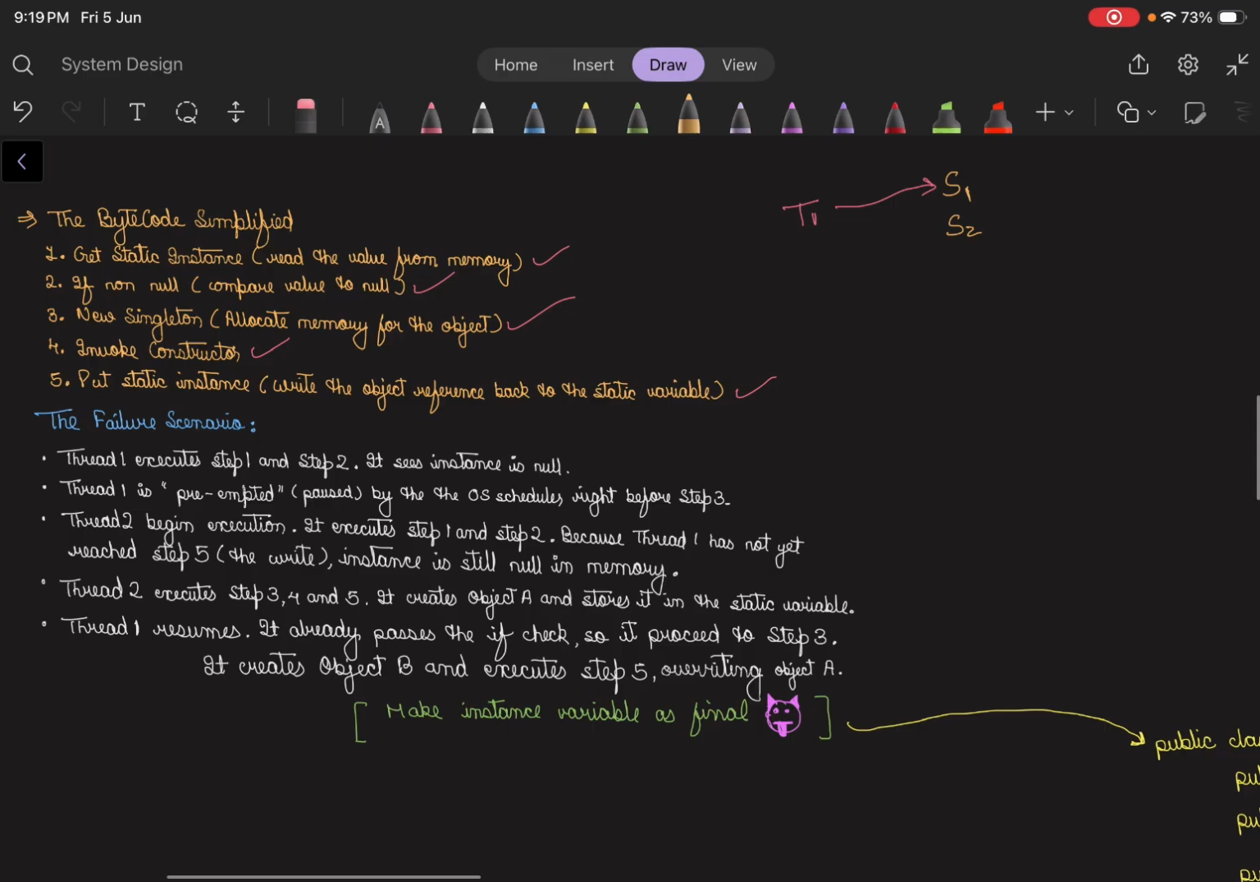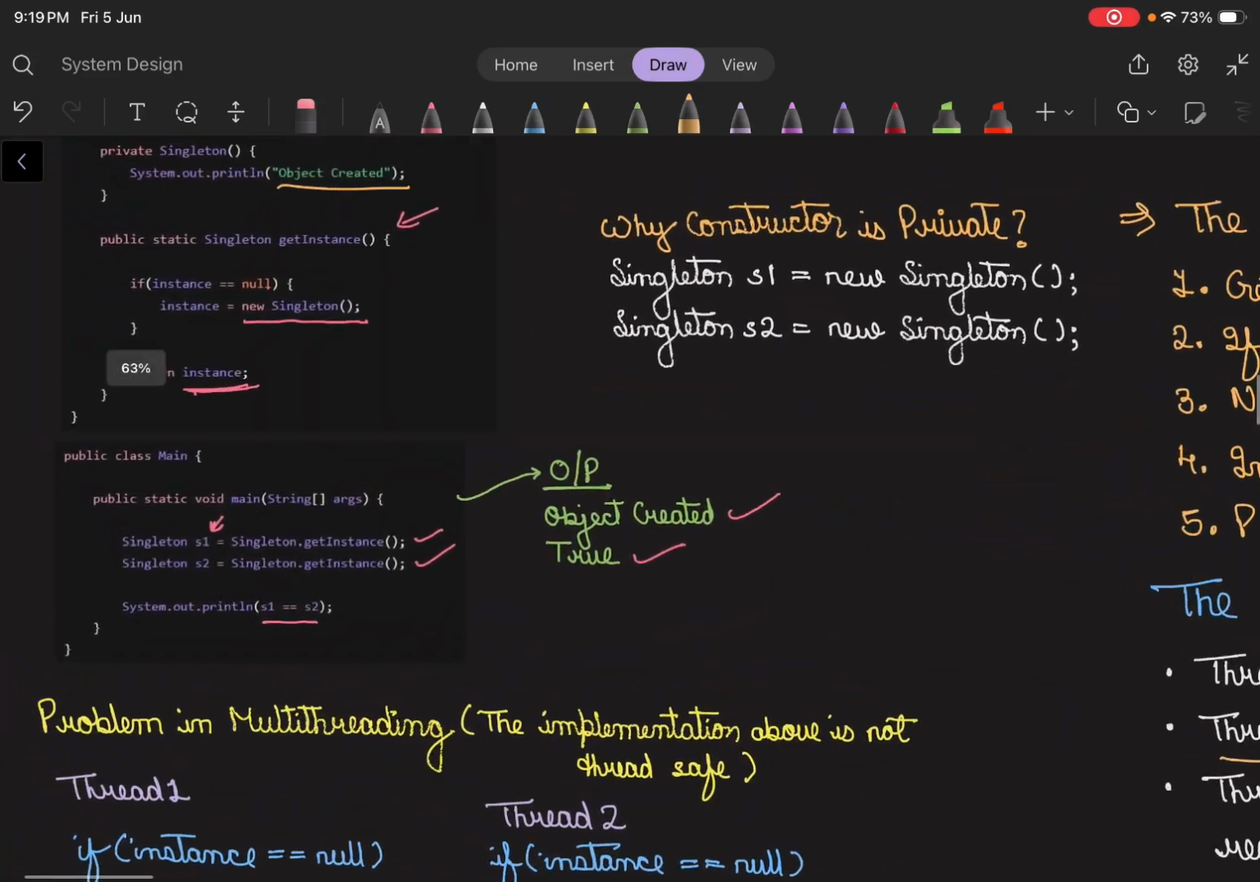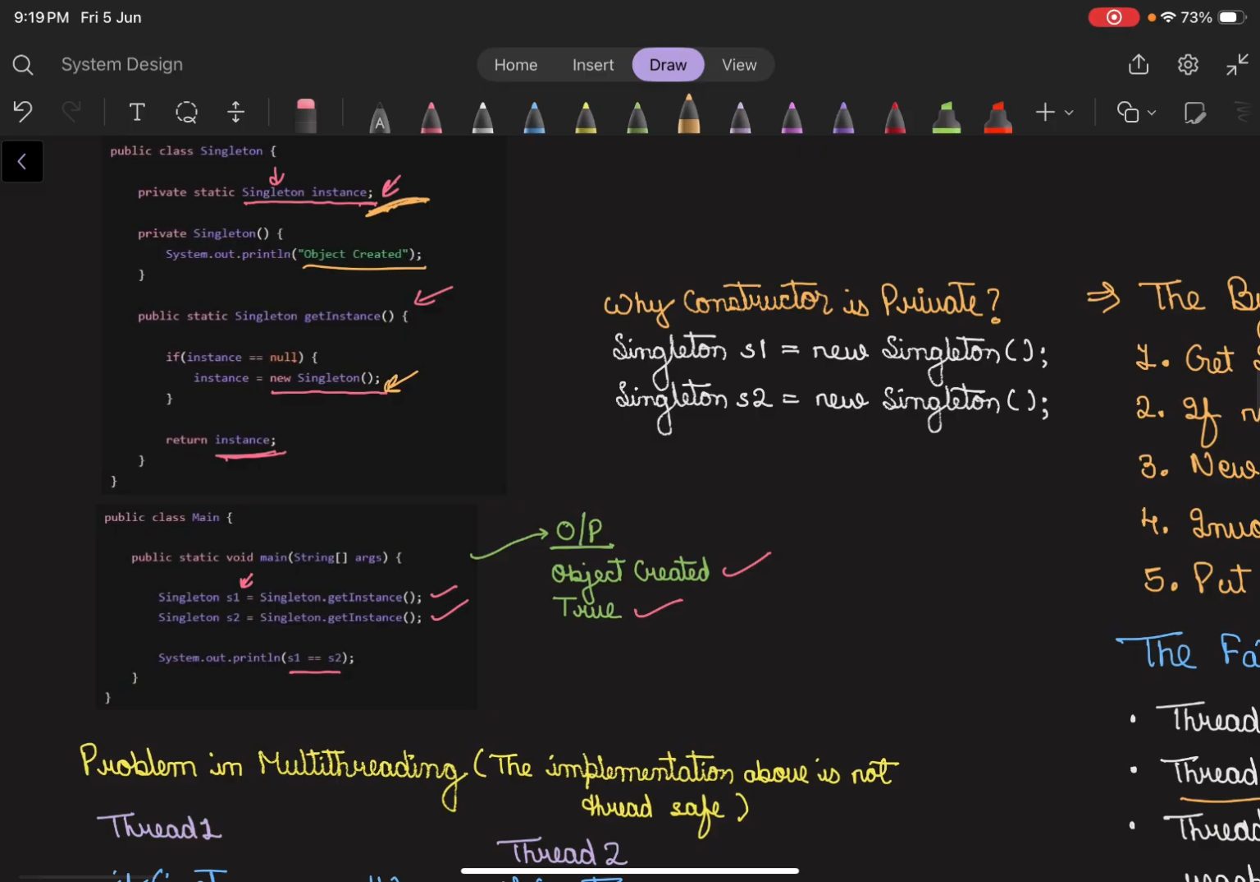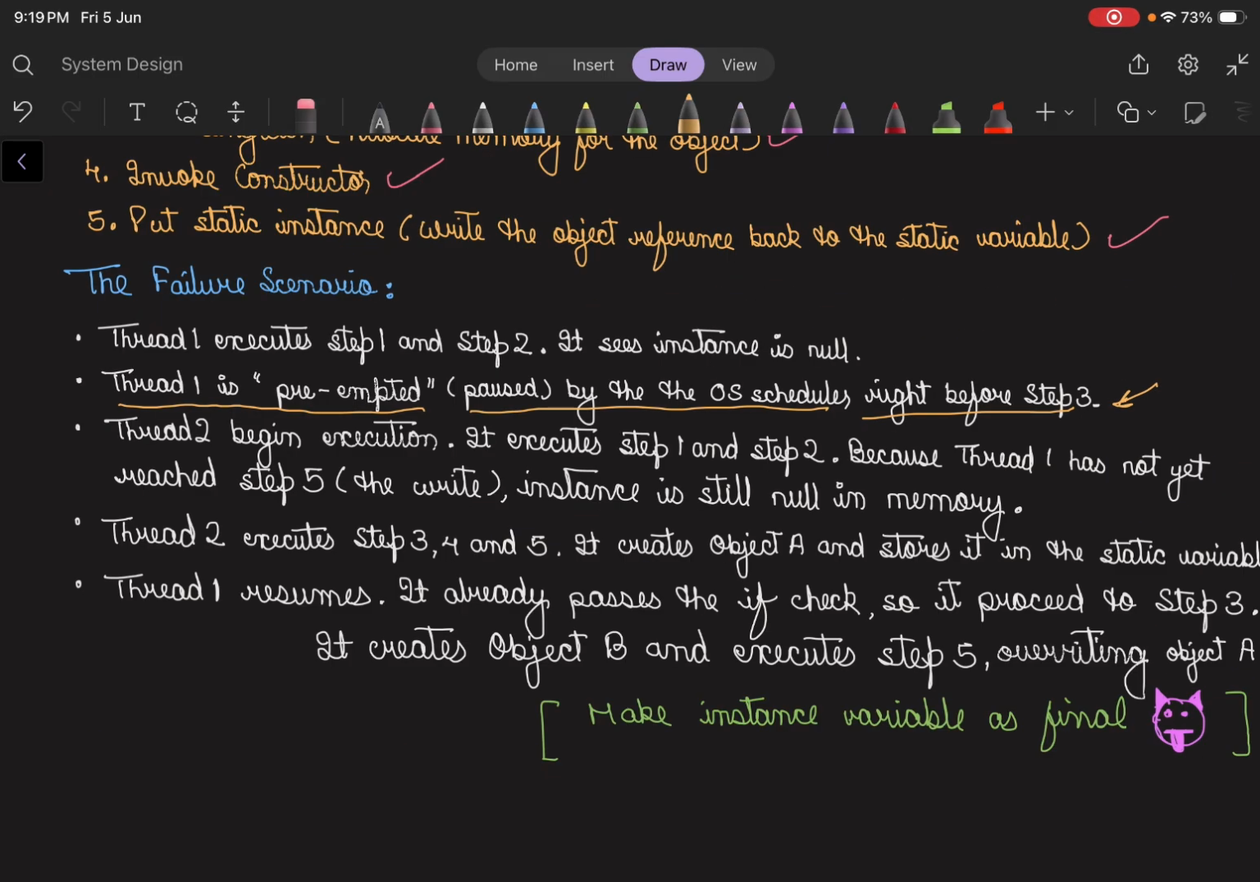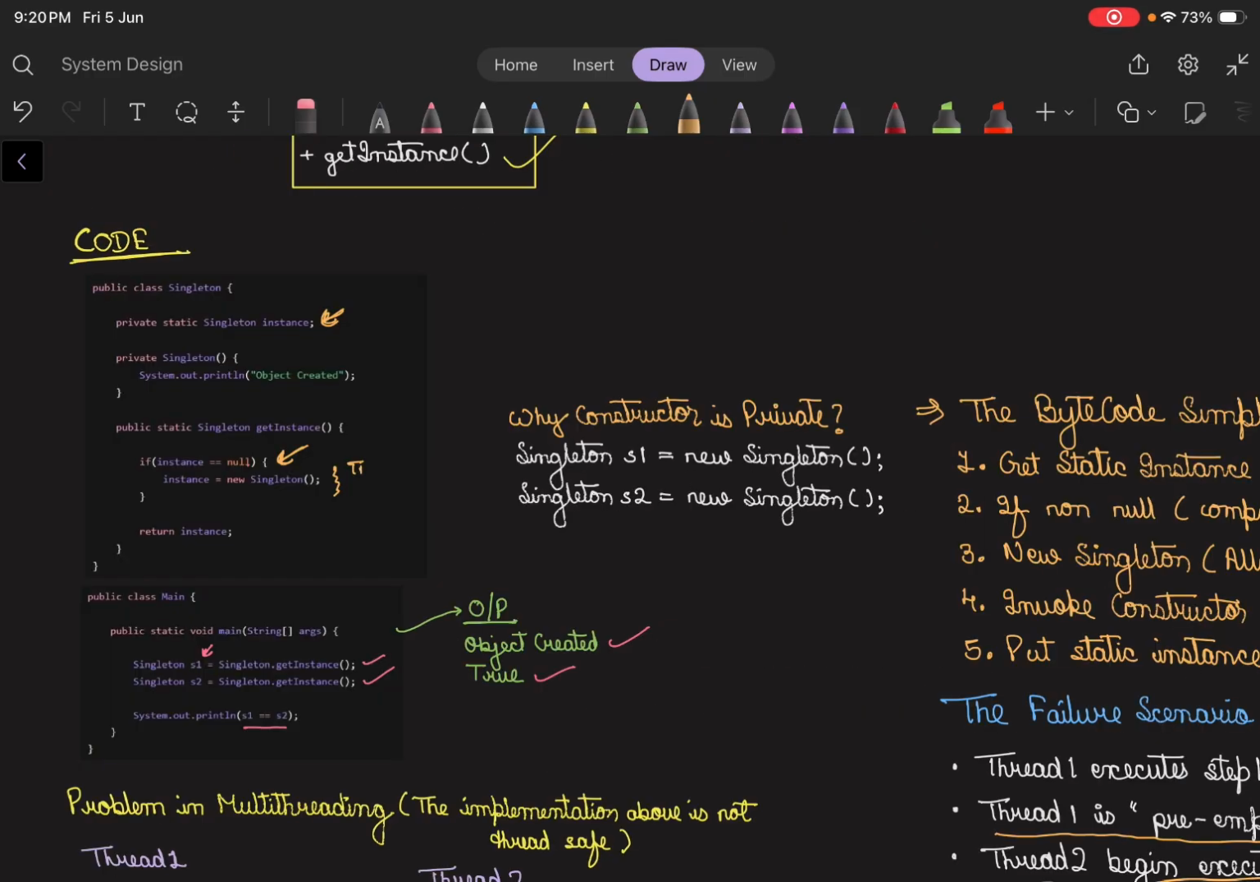Now as soon as the thread goes to step 3, there will be a problem, you can read this point. Thread 1 is preempted, paused by the OS scheduler right before step 3, just as it is going to create the object. Thread 1 has checked whether the instance is there in memory or not, whether it is null or not. As soon as it is going to this line, the OS tells thread 1 to pause for some time. Meanwhile, thread 2 begins execution.